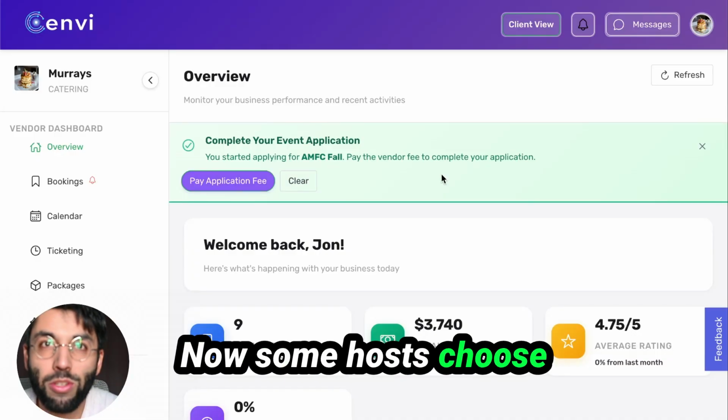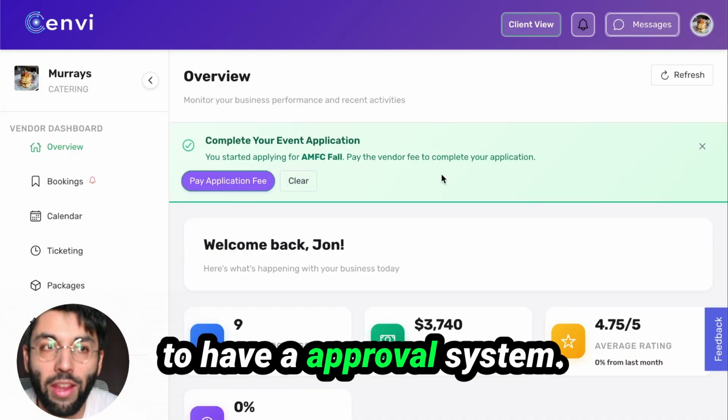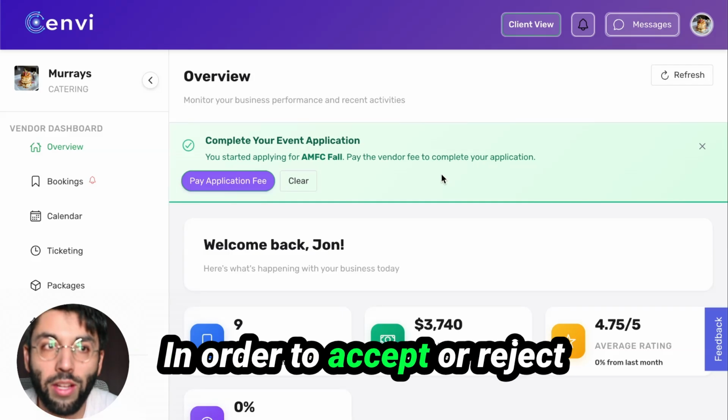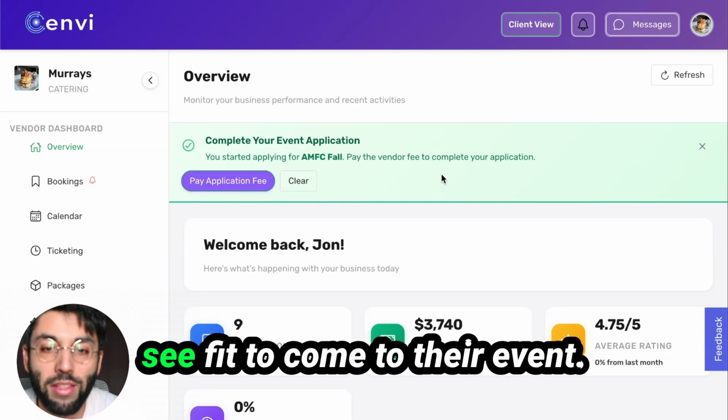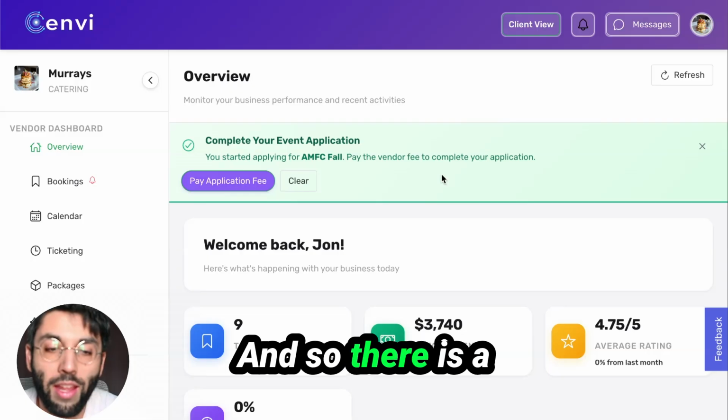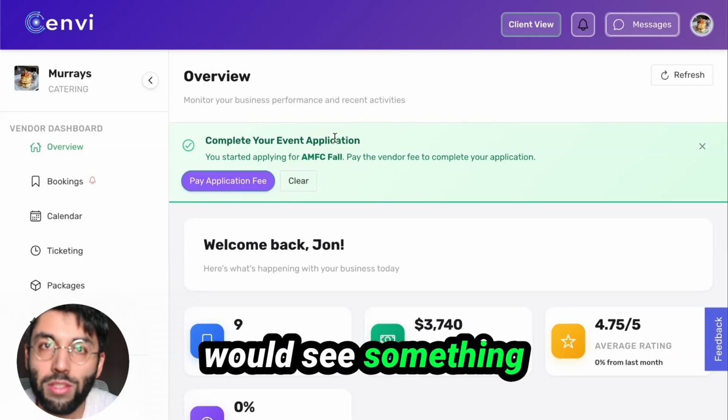Now, some hosts choose to have an approval system in order to accept or reject different vendors that they see fit to come to their event. And so there is a process for that. So in that case, you would see something slightly different.